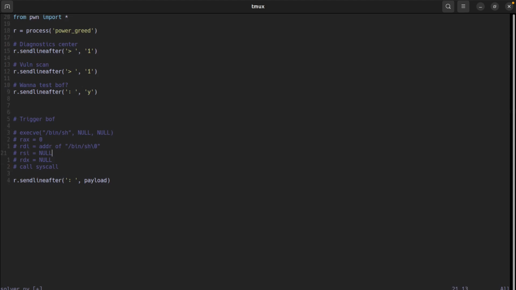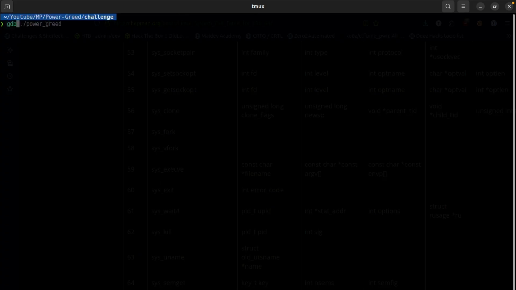Okay, RAX, RDI, RSI, RDX, that seems good. So we actually want to call this, but before that we need to find the overflow offset in order to override the return address, and we're gonna do this like this.